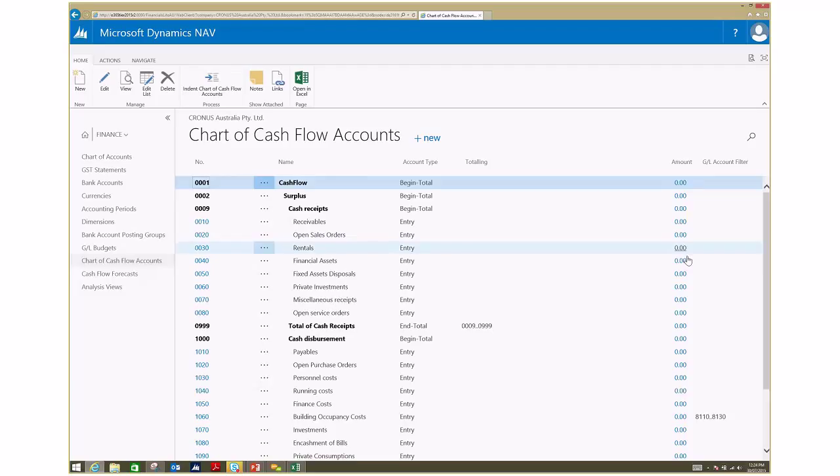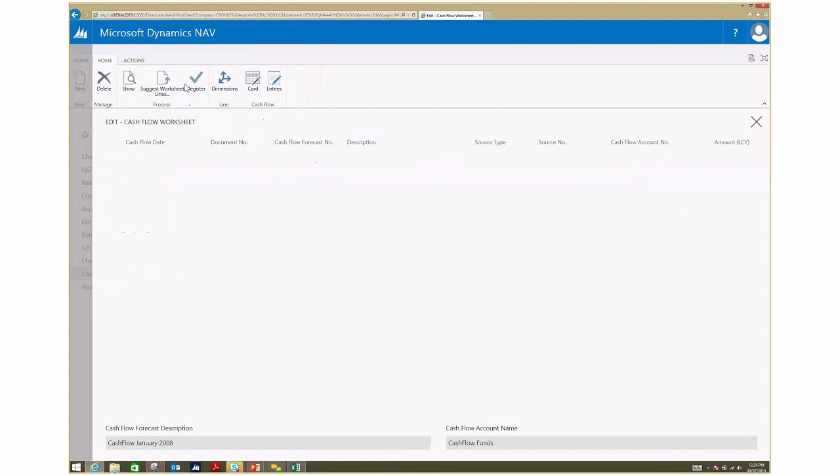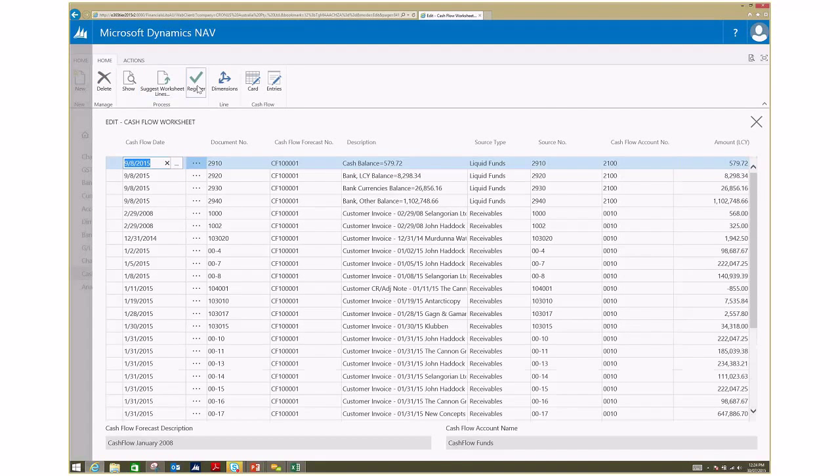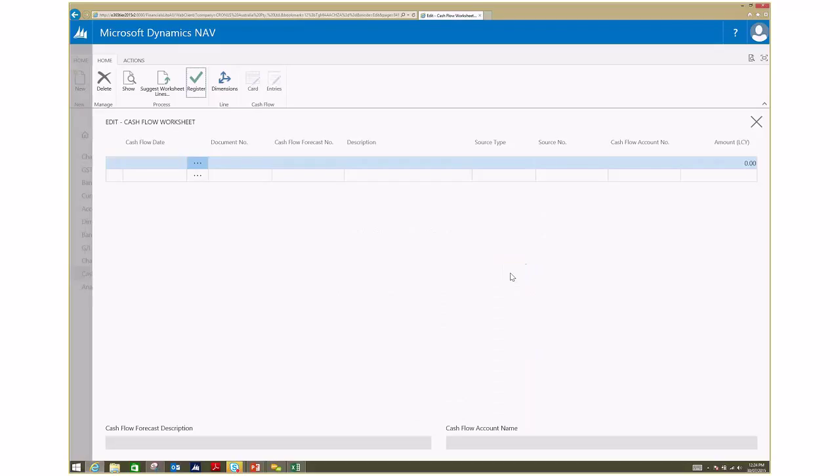As you can see, we've got the accounts all empty here, waiting for this to happen. This is a good illustration of the speed of processing within Financials for Office 365. All I have to do is hit register, and these worksheet lines have been processed that quickly.